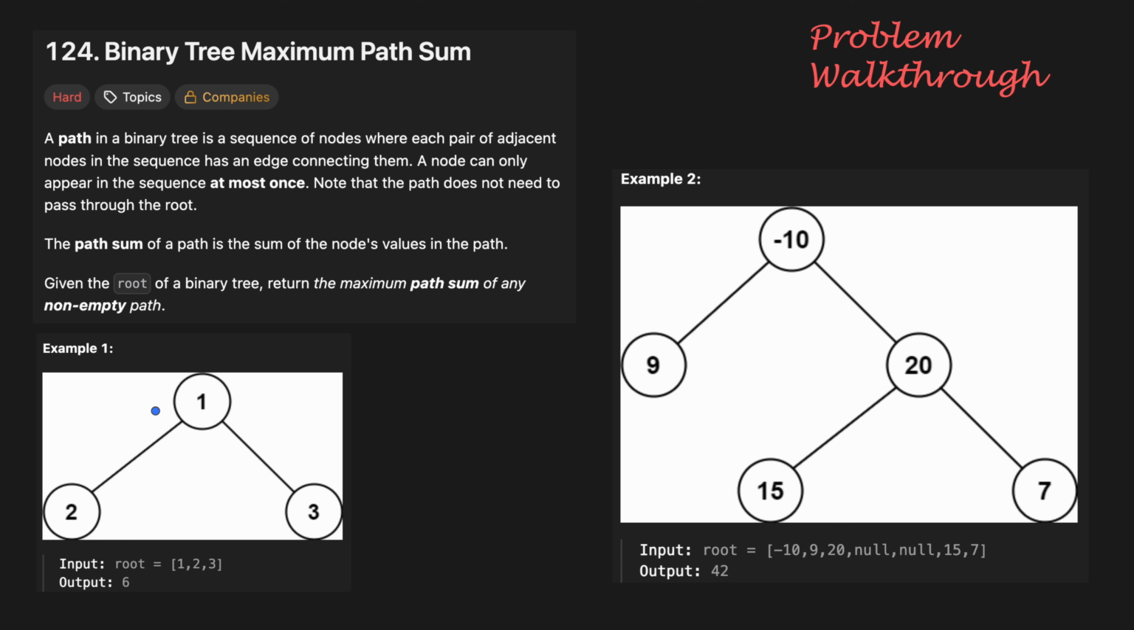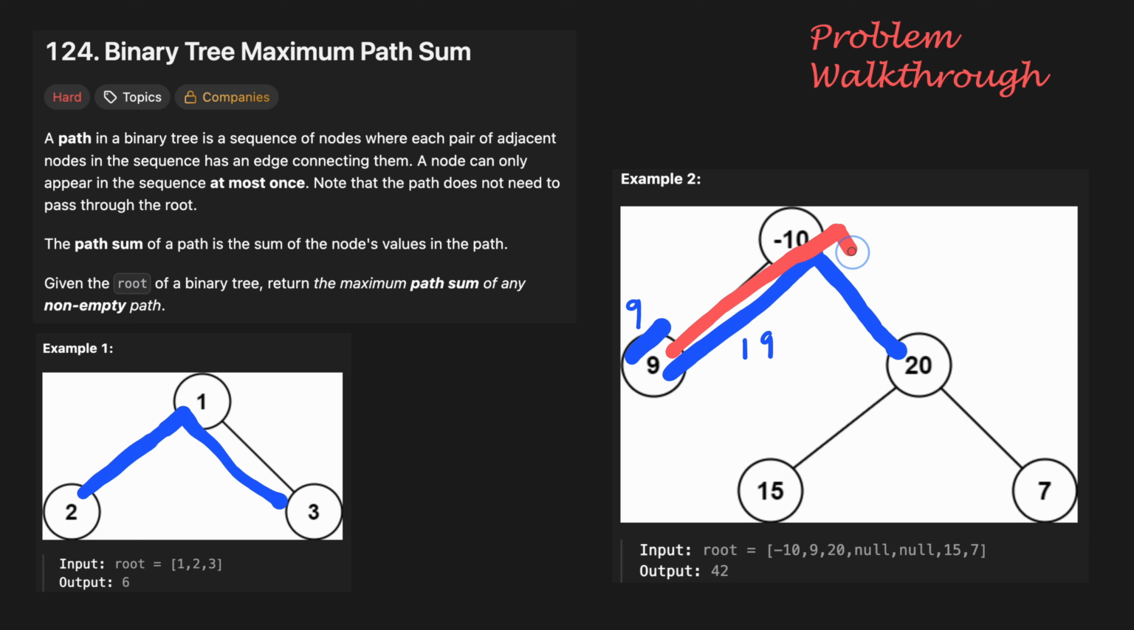Now let's look at a slightly more complex example where we are given a tree with root as -10. What are some of the possible paths? Well, one path can be that we just visit node 9 with sum as 9, or another path can be that we go from 9 to -10 to 20 with sum as 19, or another path can be that we go from 9 to -10 to 20 to 15 with sum as 34.